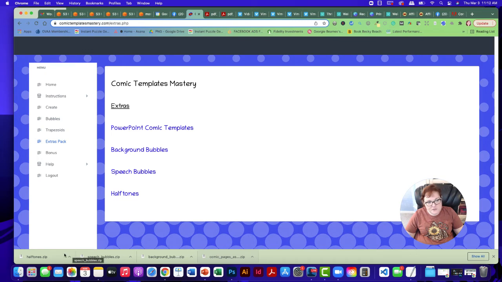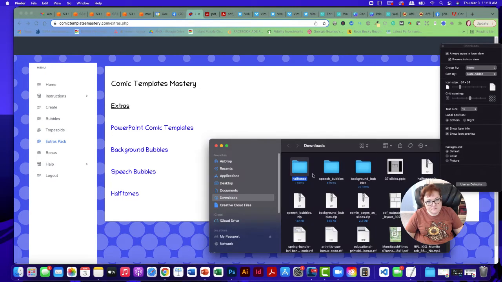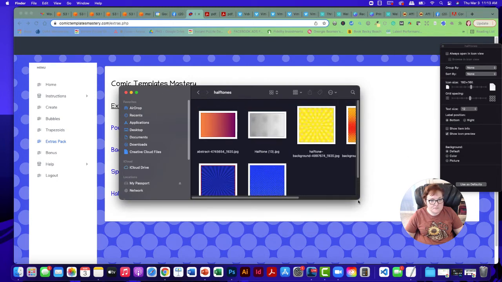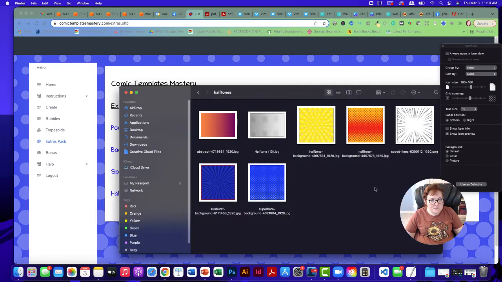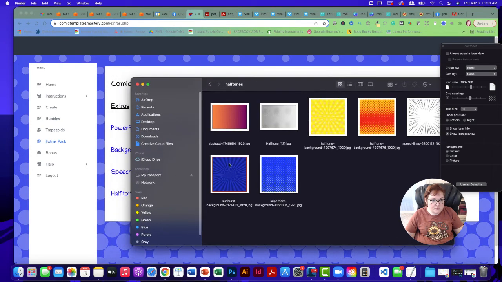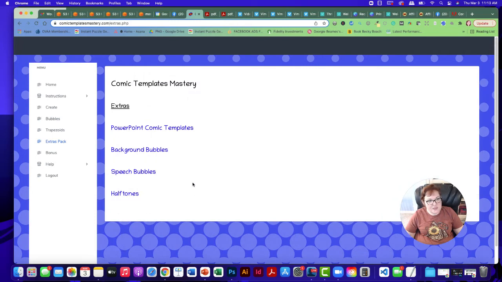And then the halftones. So these are all the tones you can make. You can use them to make a cover, and these are like speed lines too for the books, or you can include them in your book as well. And you can use them for the cover and use the speech bubble. So those are some extras.